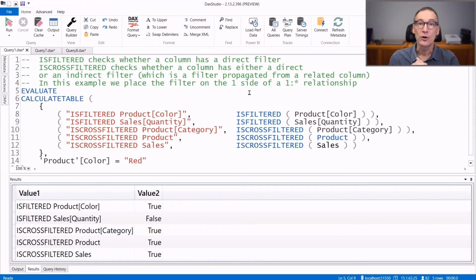In DAX, a column can be filtered or cross-filtered. It is filtered if the filter context contains an explicit filter on that column. It is cross-filtered if the column is filtered, but the filter comes as a consequence of some other filter on other columns. So a column can be filtered or cross-filtered, and that is why DAX offers you two functions, isFiltered and isCrossFiltered, to check the status of the filter on a column. Let's see some examples.